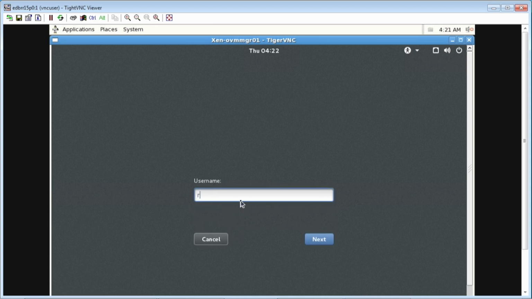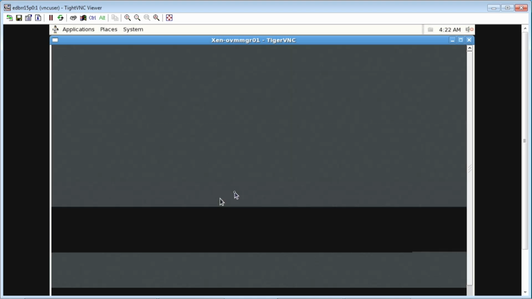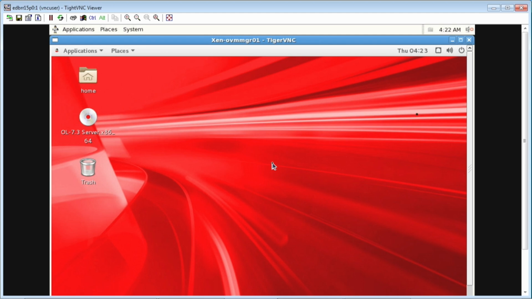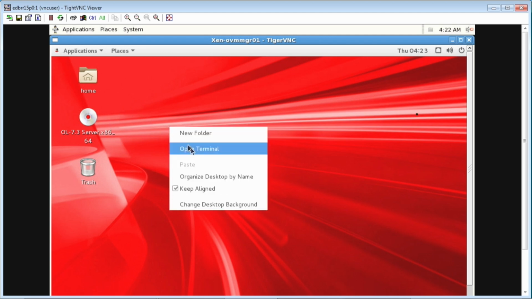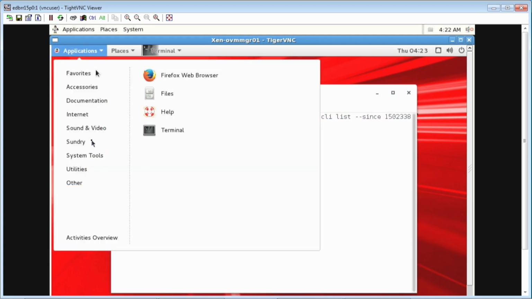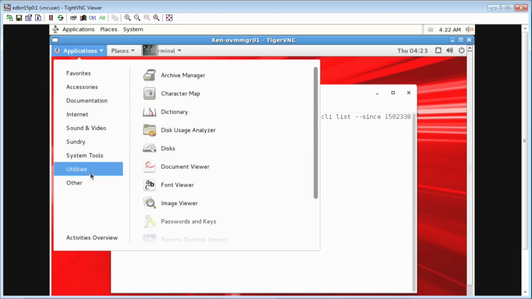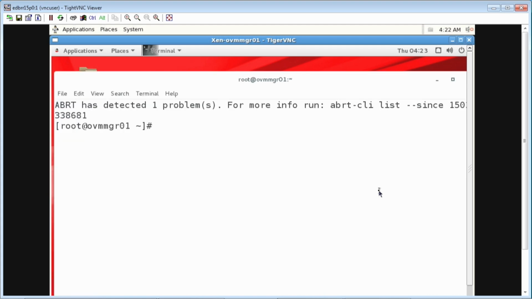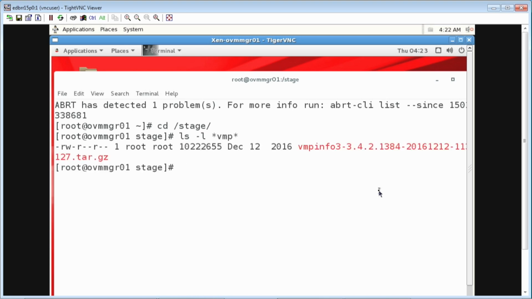We click on not listed, we provide the username root, and the password is Oracle. We'll open a terminal window and switch to the stage directory. Right button, open terminal, or for example, in applications, utilities, usually we have the option to get access to the terminal. Here we go to the stage directory and we list the files containing the vmp string. Note this VMPinfo3 report has been collected earlier. Your VMPinfo3 utility run is most likely still executing.